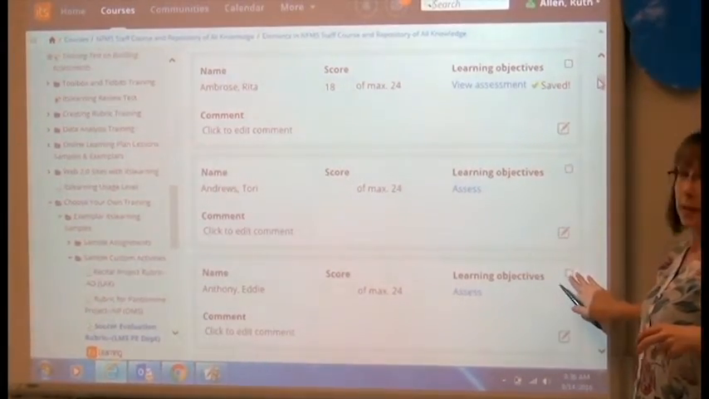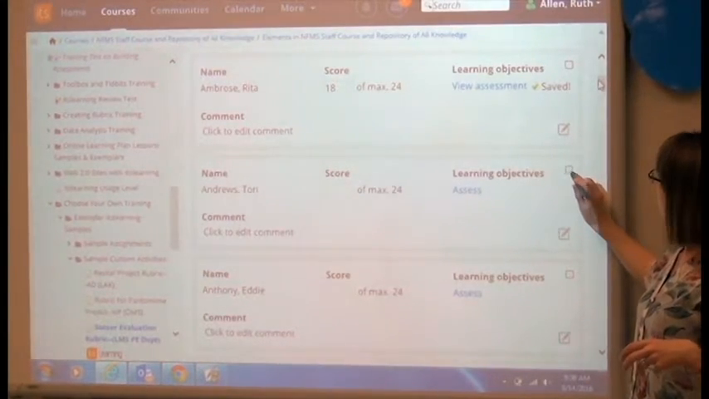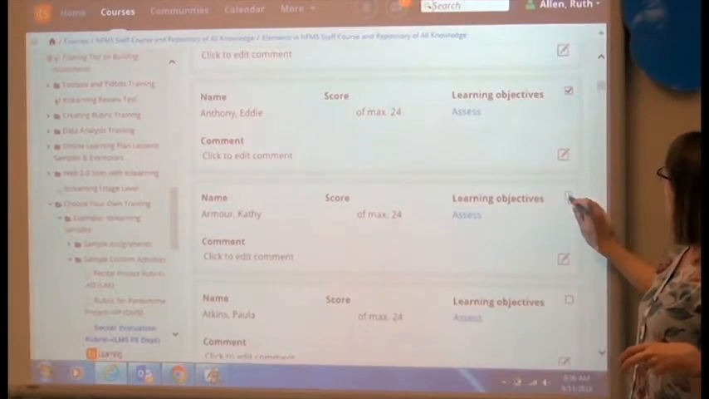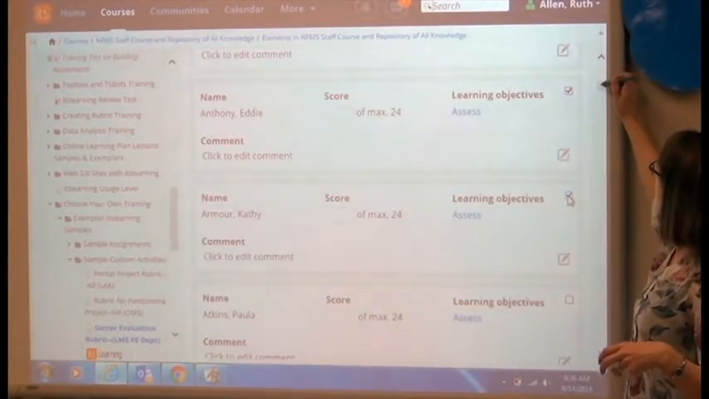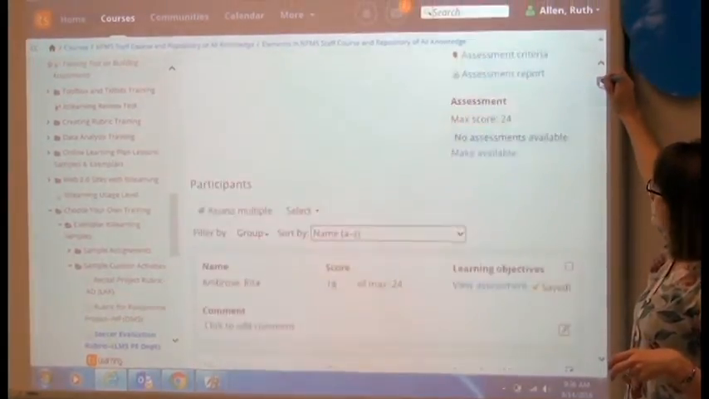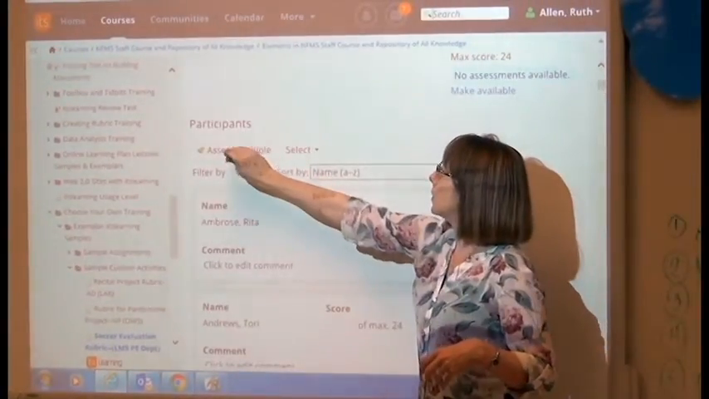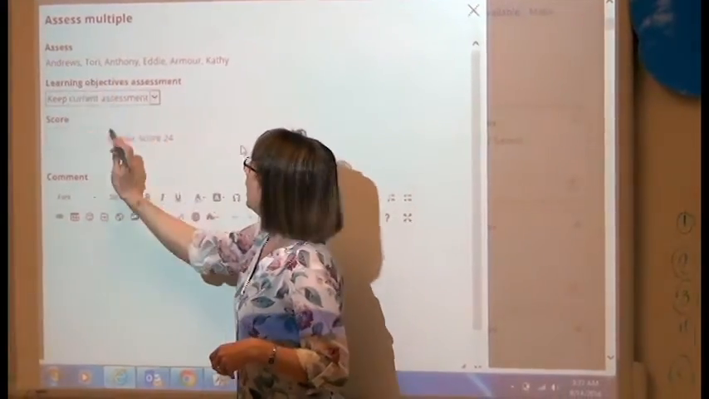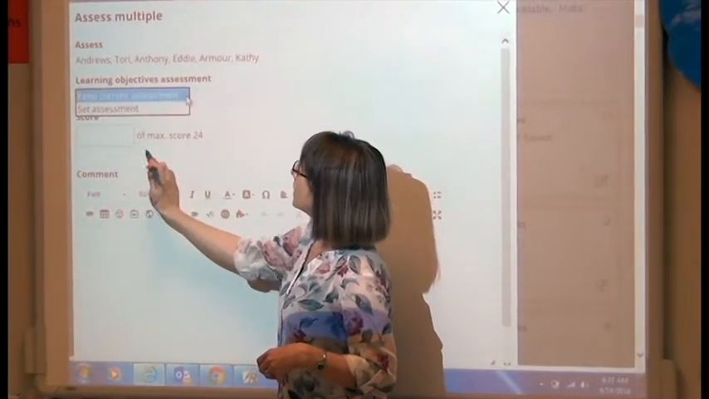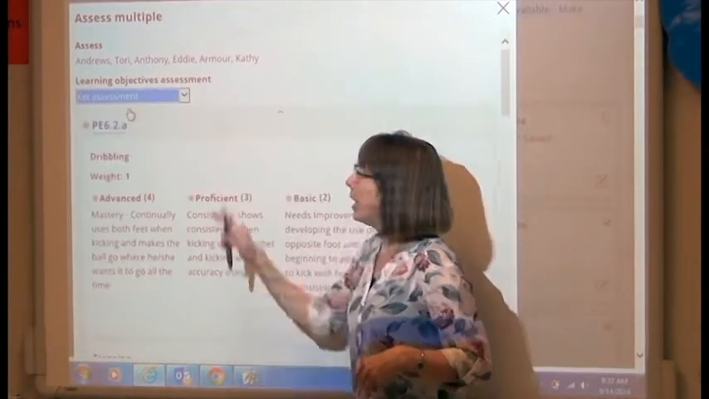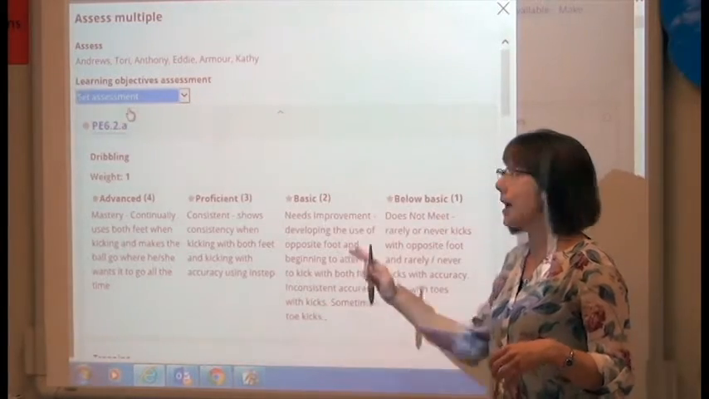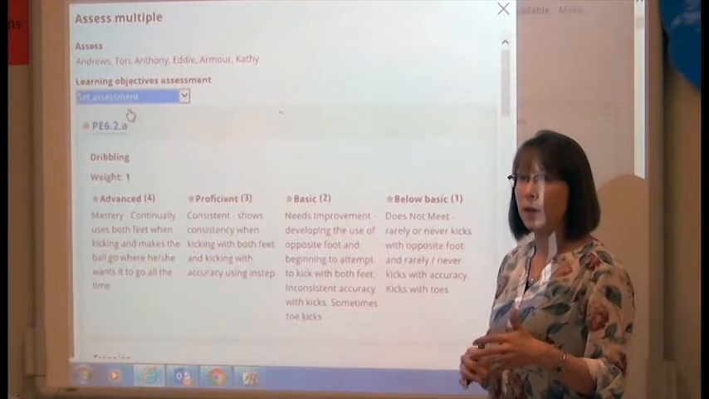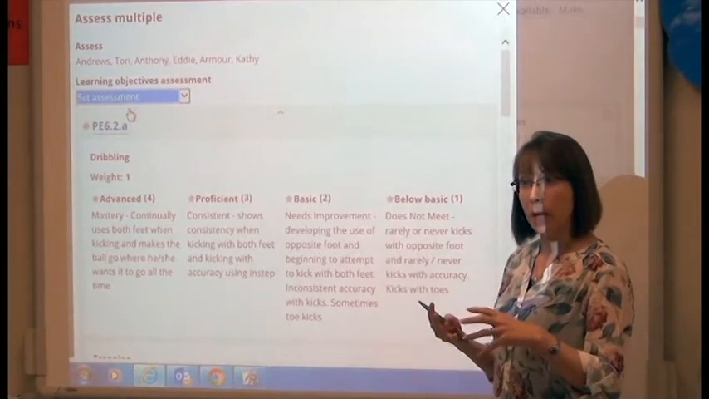So notice I've got boxes here. So let's say that Tori and Eddie and Kathy are all in a group, so I would check all the students that are in the same group. I'm going to go up on that list and I'm going to say I want to assess multiple. It's going to put those 3 students together for me. And then under Learning Objective Assessment, I'm going to say I'm going to set assessment. That rubric's then going to come up. So as I choose areas on the rubric, all the kids are going to get the same scores, all the kids are going to get the same feedback when I've grouped them together.